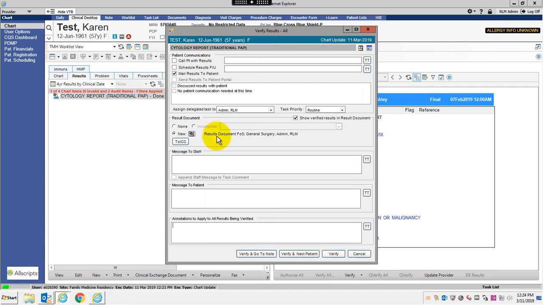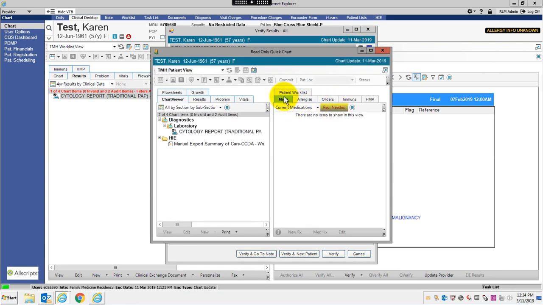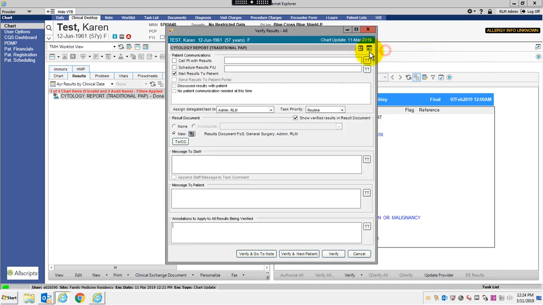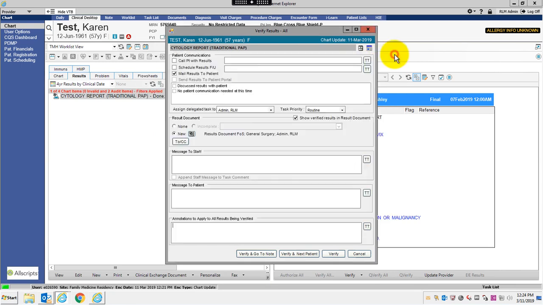Remember that while you're in the results verification box, you have access to the chart. Up here in the upper right, the quick chart can give you access to other information, and you also have access to the future appointments if the patient has an upcoming appointment that might guide you with what you decide to do with your choices up here.